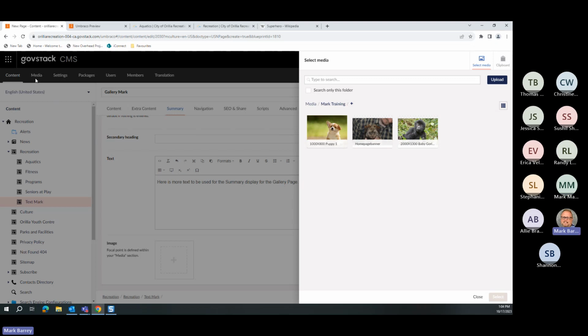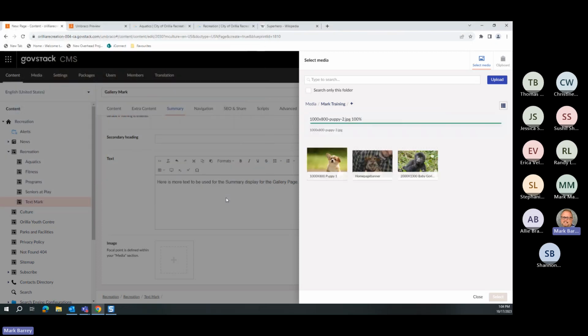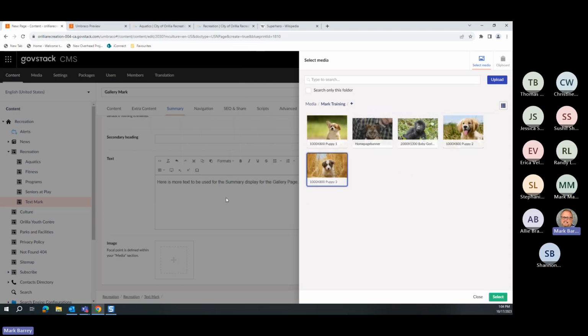What I can do here is, inside my Mark training folder, when I go to upload, I could say, let's bring in a couple more pictures. So let's bring in this golden lab. And if I hold my control key down, I can also say, let's bring in the border collie. So when I hit open, it can bring in multiple pictures at the same time. So I'm going to upload 2 more pictures into here for us to be able to use.